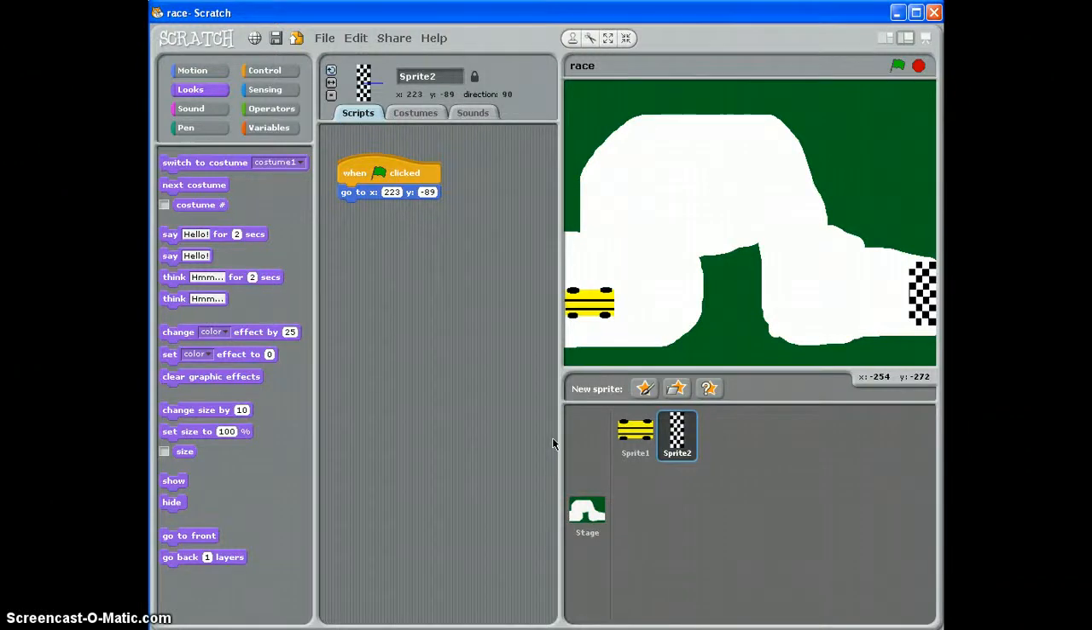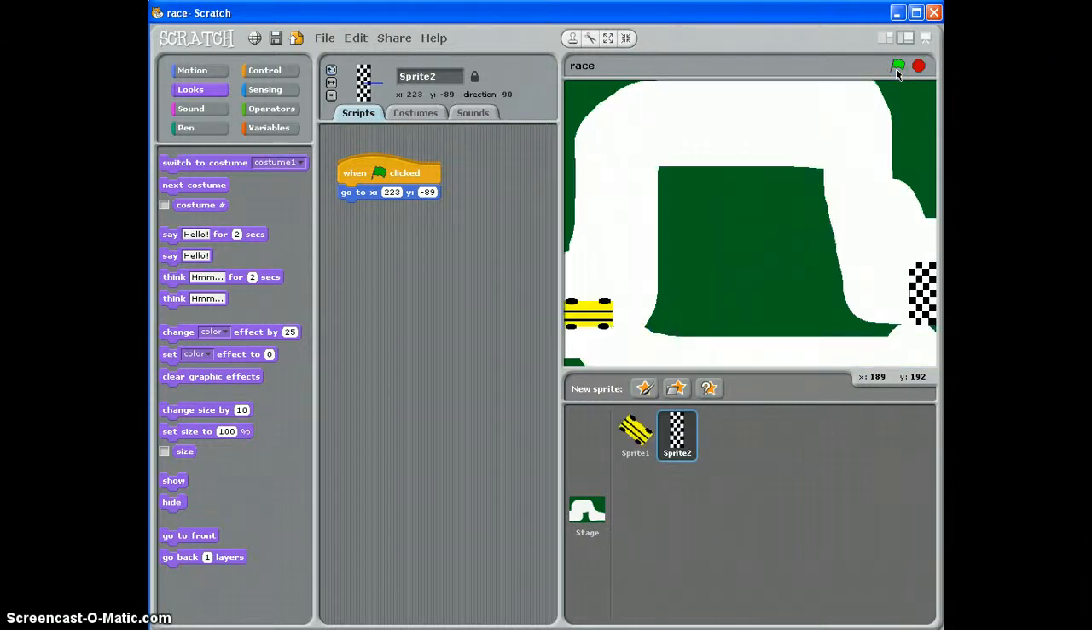Hello YouTube, and this is my screencast for Scratch and how to make a racing game in Scratch. It's fairly simple. If you just click this flag, you should be able to just move this car around and it goes on to the next level, and I can show you how to do all that in this video.